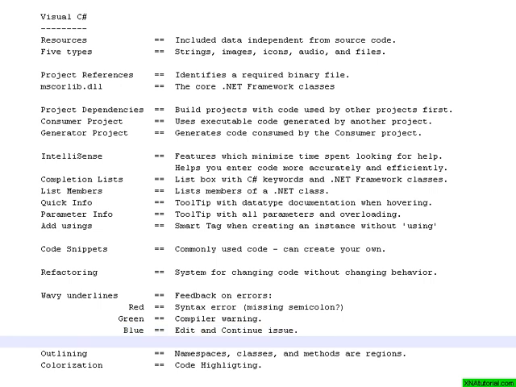And there are also some readability helpers, such as the outlining system. We have been using a lot of regions, but you probably have noticed that namespaces and classes and methods are regions by themselves that you can collapse and expand. And colorization is Microsoft's word for code highlighting, so that different parts of the syntax have different colors.